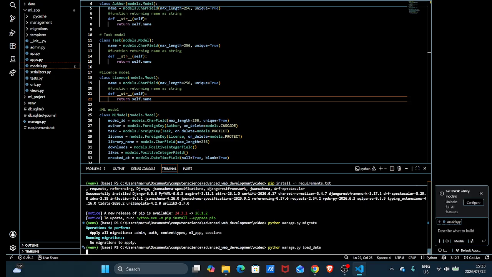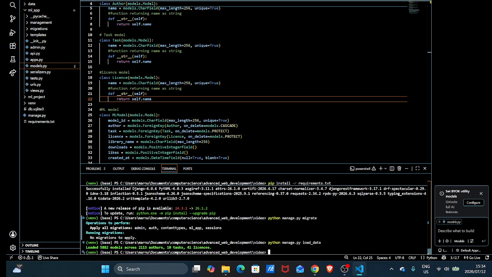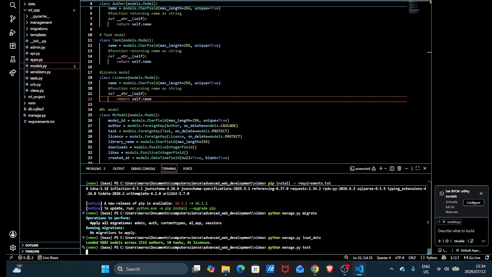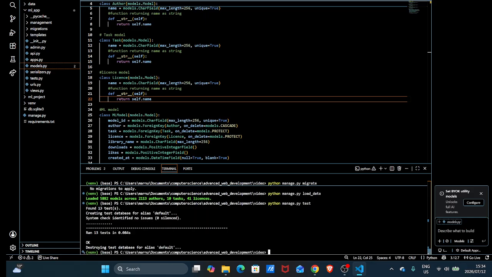Next, we will look at the unit tests. Alrighty, and we can see it was successful. Okay, let's run the unit tests. python manage.py test. And these are 13 test cases across 5 test classes using DRF's APITestCase, and a shared setup mixin that seeds 2 authors, 2 tasks, 2 licenses, and 2 models before each test. So we can see all 13 tests were successful.